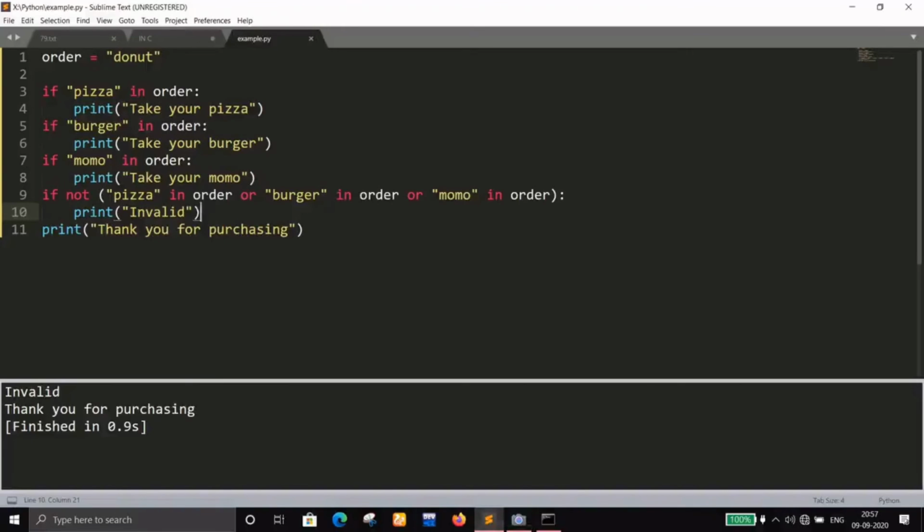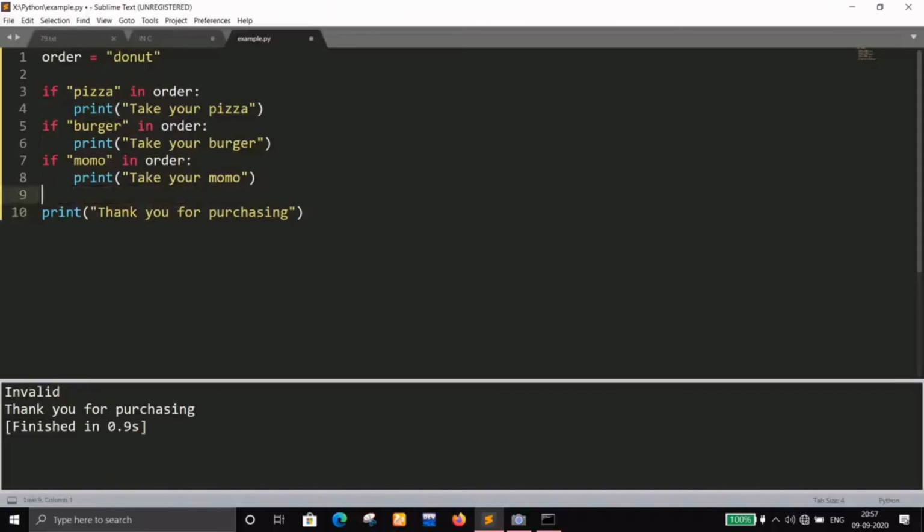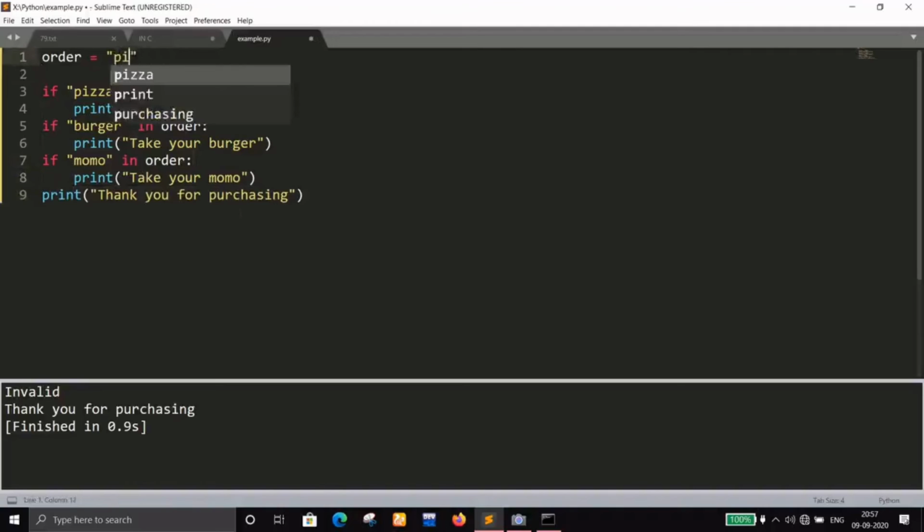So let's say, let's remove this in order to remove the complexity. Just remove this. Okay, pizza. Okay, and now remove this also. We will take input from the user directly. So if I just take input from the user, order equals input.